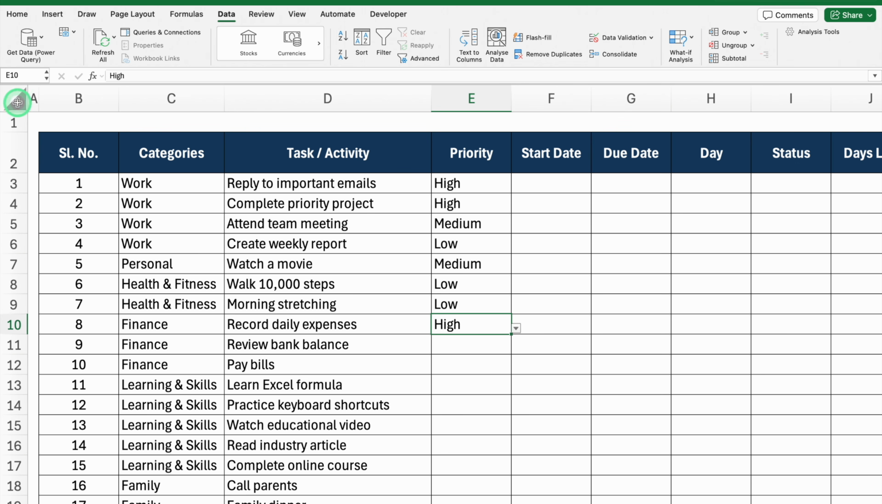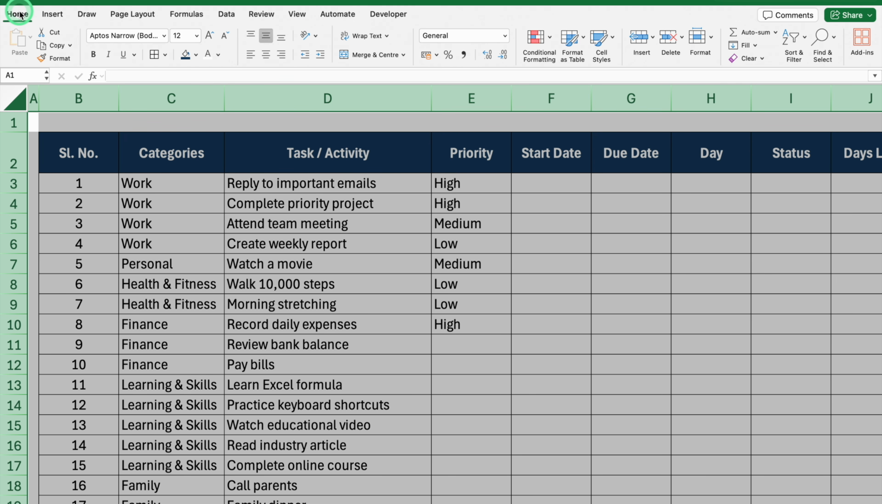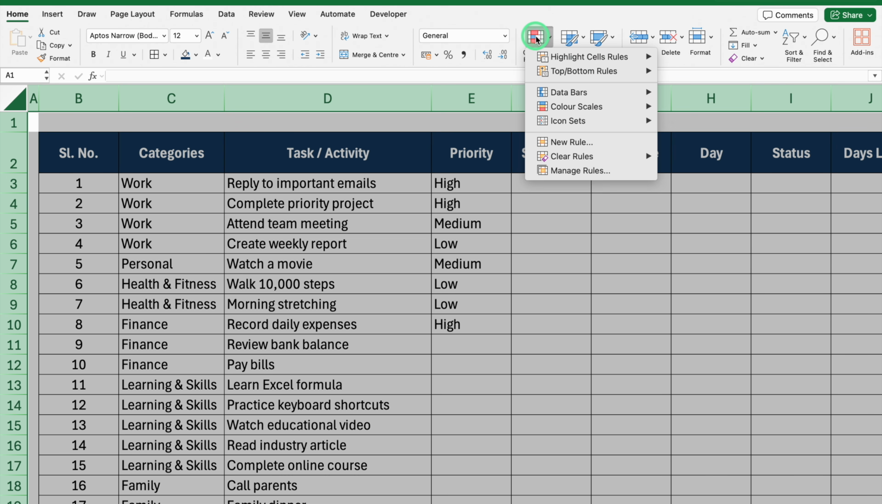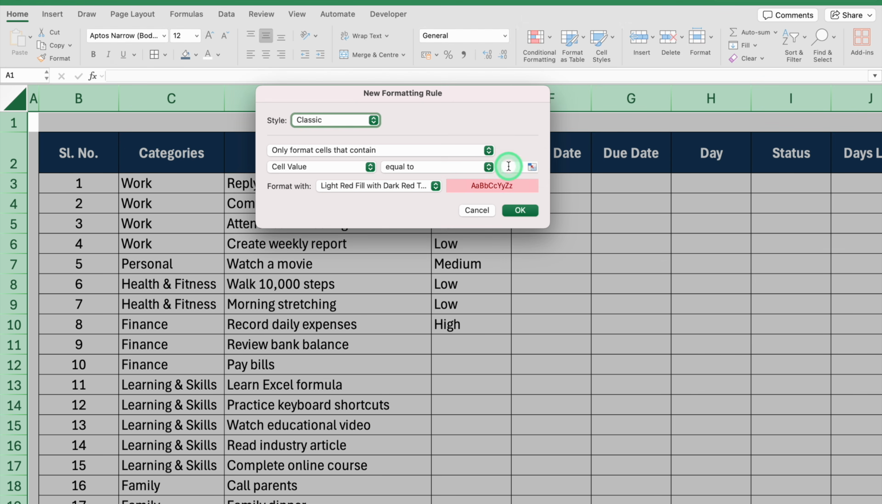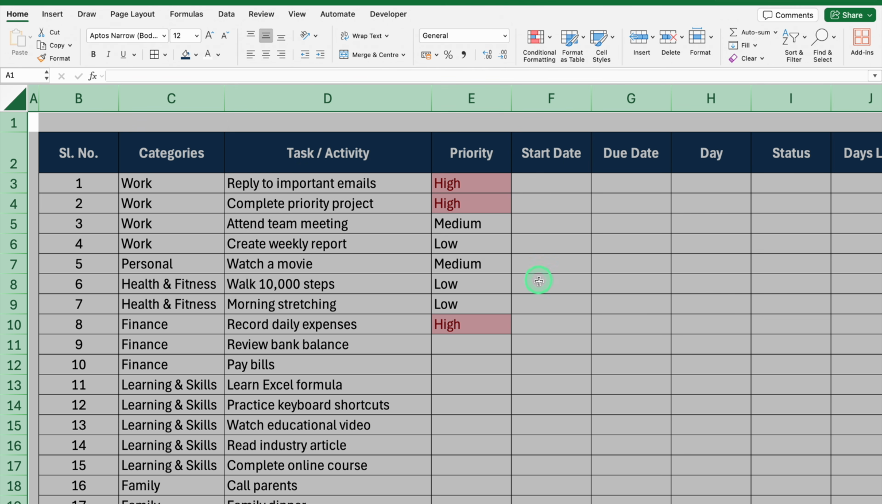Now I'll select the whole sheet. We'll go to the Home tab. We'll come to the right-hand side. We get the option of Conditional Formatting. We'll click on Conditional Formatting, Highlight Cells Rules. We'll come to the right-hand side and we'll select Equal To. Over here I'll type High. By default we get red color. I'll click on OK and all high priorities got highlighted in red.